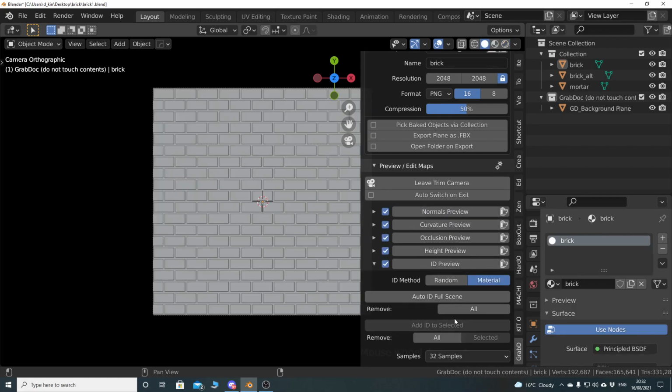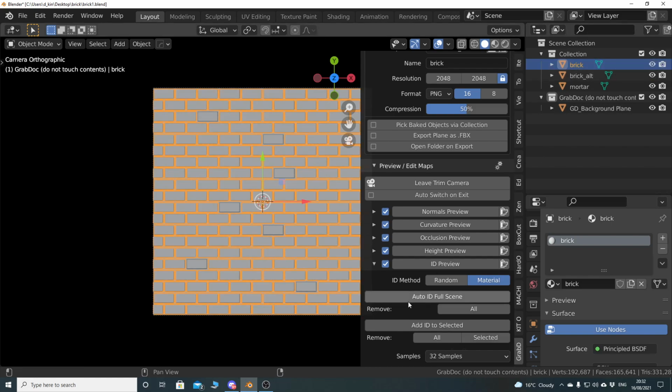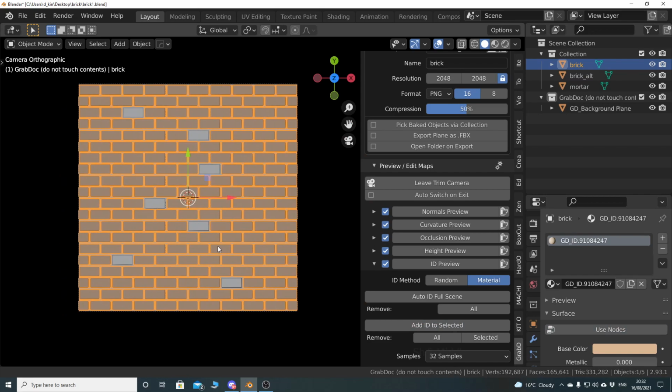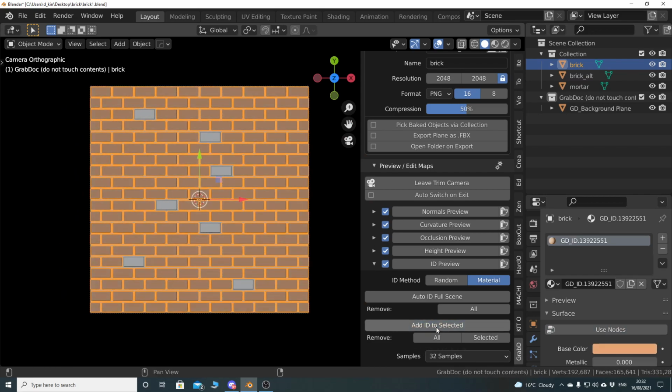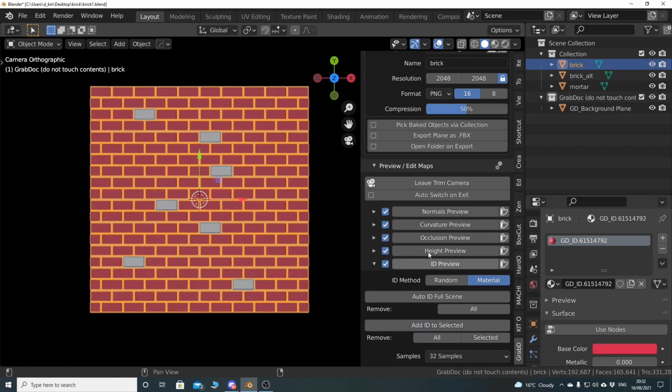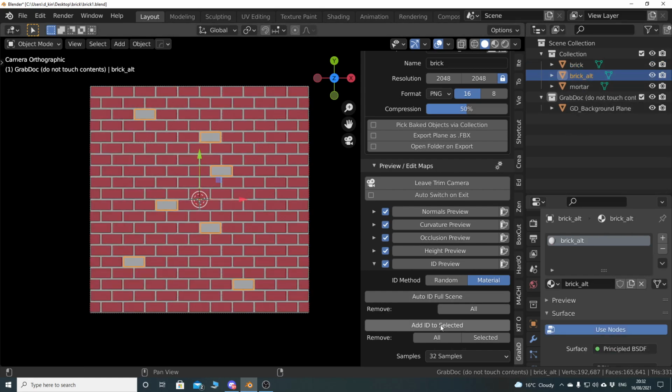So let's come out of there for now. And then what I'm going to do is select the brick, and I'm just going to add to selected. So we'll click there, and that will give me a value like so. And you can just keep clicking that until you get something you like. So that one's actually okay. We'll go with that. I'm going to click on the brick Alt, and we'll do that one.